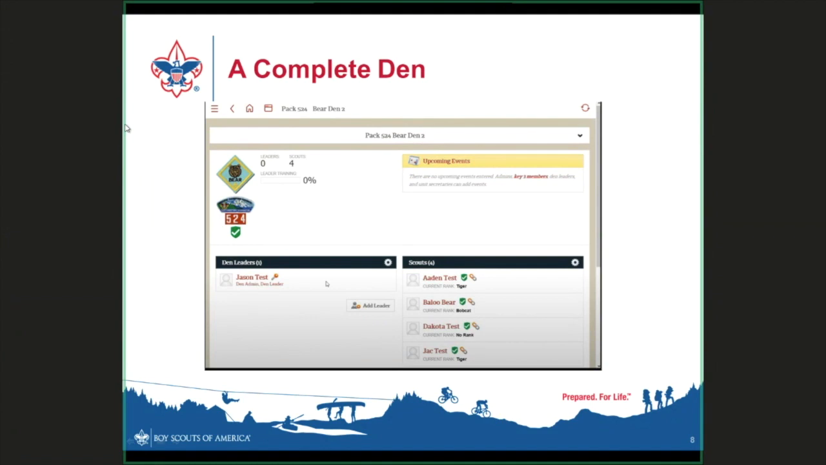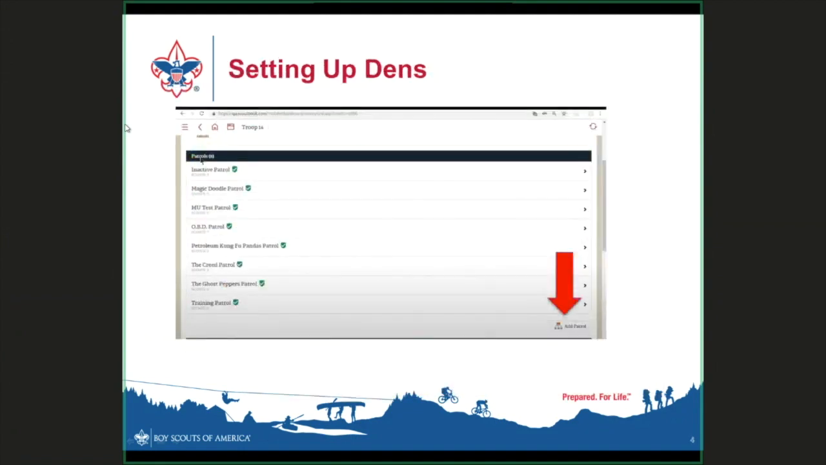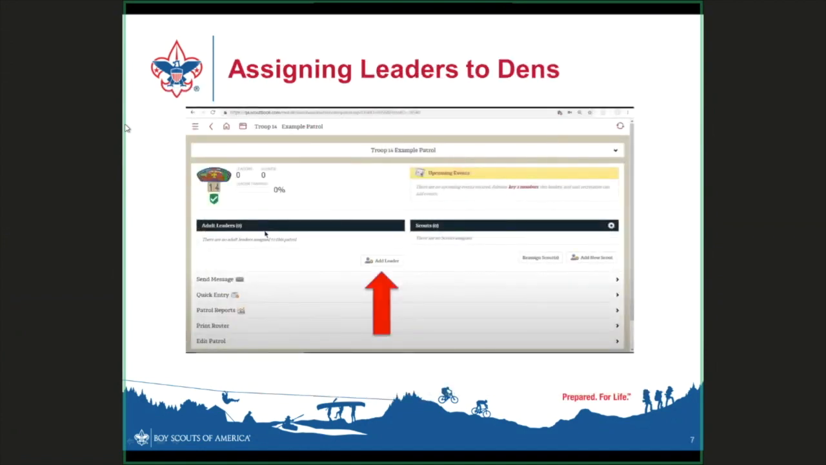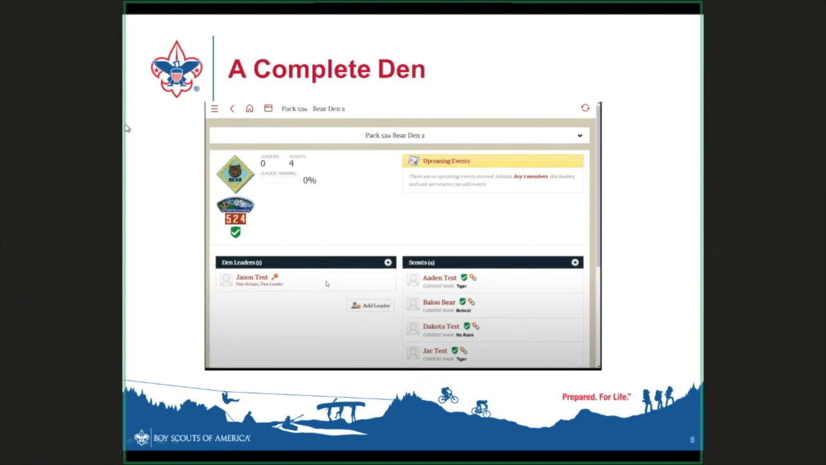So once dens are complete, we're going to go back. All of your dens then should be listed on that dashboard page. And theoretically now, all of your scouts have been put into dens, and every den looks like this. Now we're ready to make sure that their advancement is recorded.